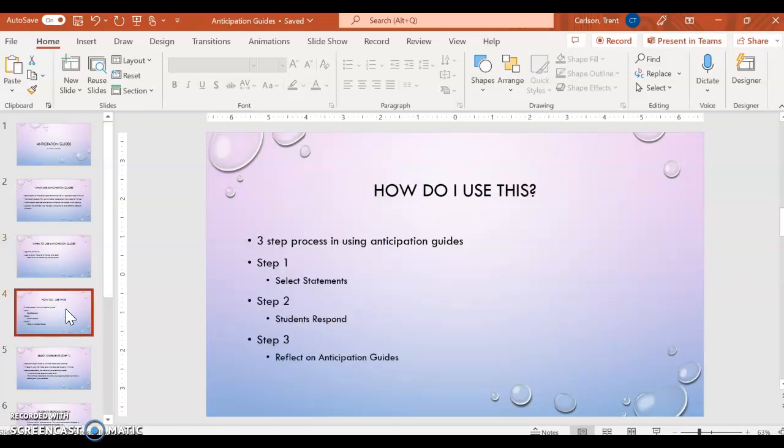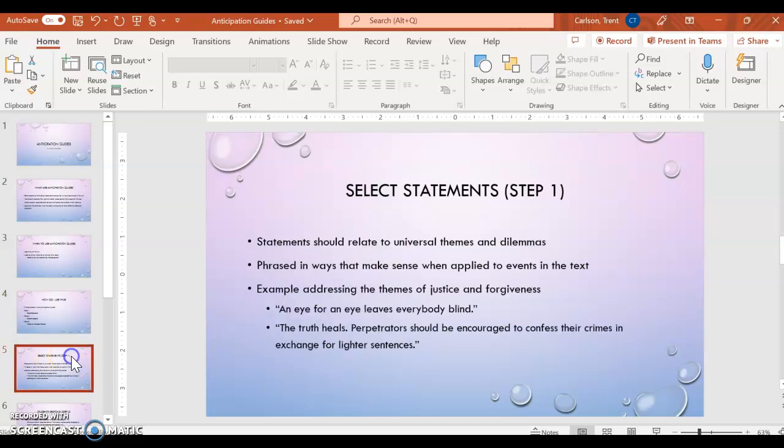So how would I use this? It's a 3-step process in using an anticipation guide. The first step is for the teacher or professor to select statements from the text. The second step is you'll have the students respond if they strongly disagree, are neutral, agree, or strongly agree. You could use that, or you could also use a number system. In step 3, we'll have the students reflect on the anticipation guides and either write an essay or have a classroom discussion about it.